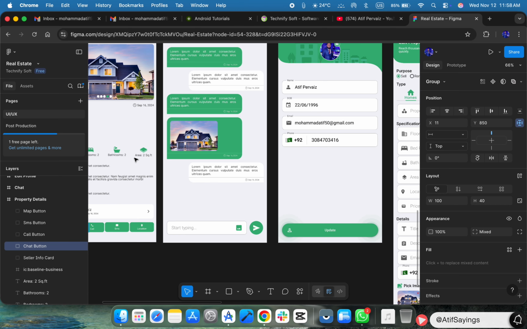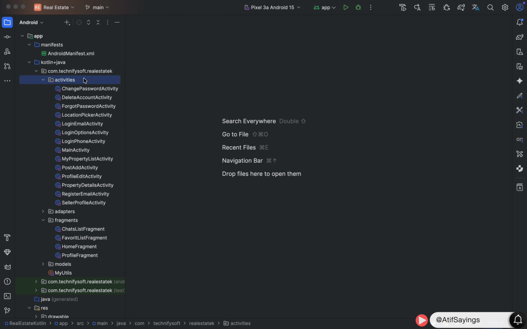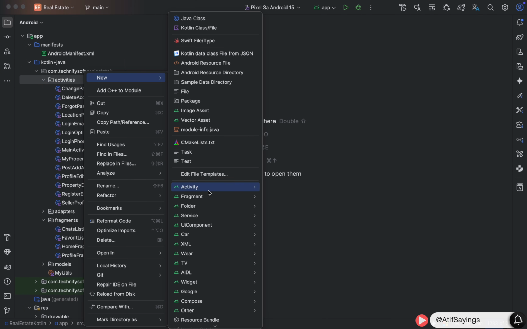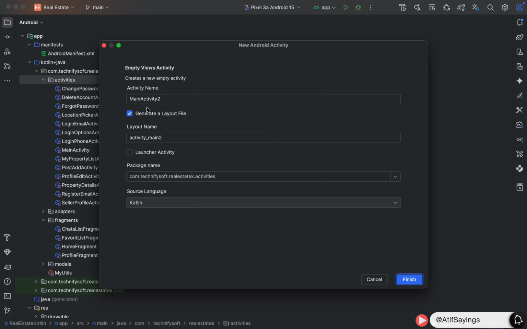So let's start by opening the project in Android Studio. First of all, we need to create an activity. Right click on Activities package, click New, click Activity, select Empty Views Activity, type the name of the activity that will be Chat Activity. Make sure to choose the language Kotlin and click Finish.